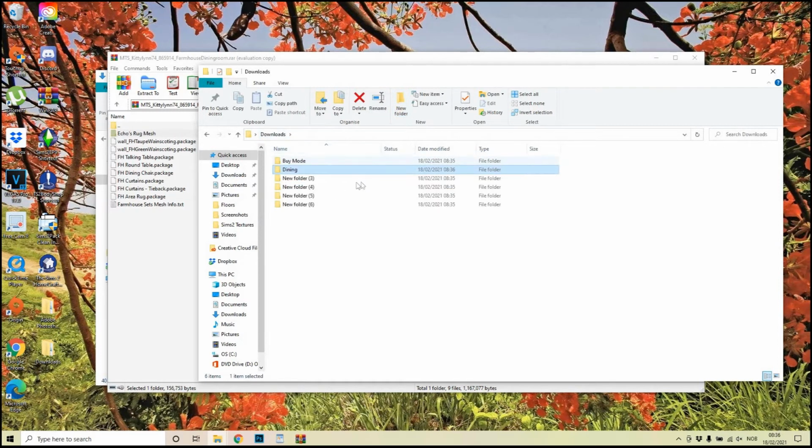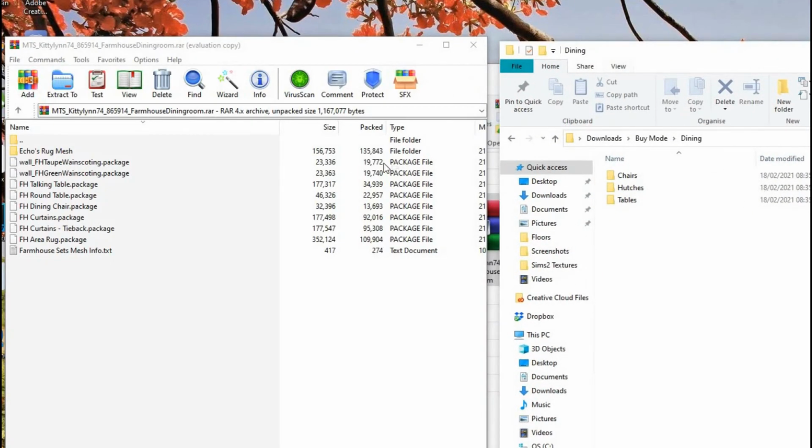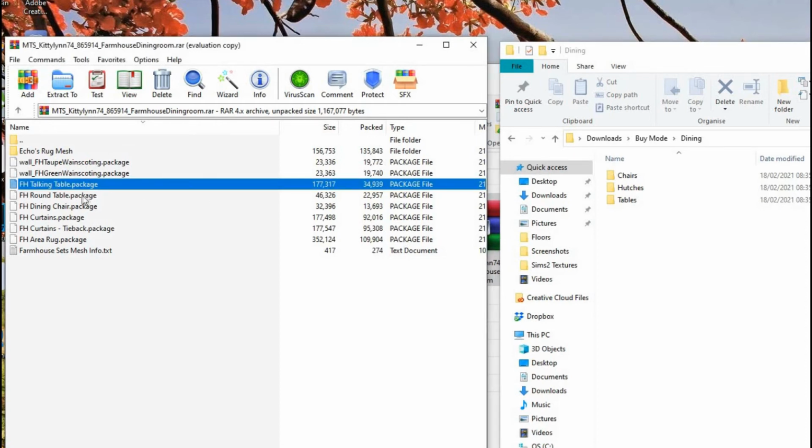Okay, so however it is you want, I would really recommend making it nice and organized so it's easy for you to find. So let's say we do downloads buy mode dining, and remember when I said you want only package files in your downloads folder? This is what we want to see. Okay, so type is package, so that's what we want. So talking table, round table.